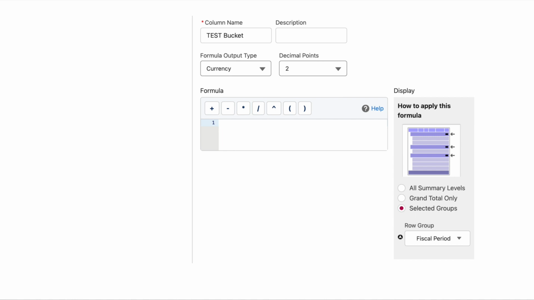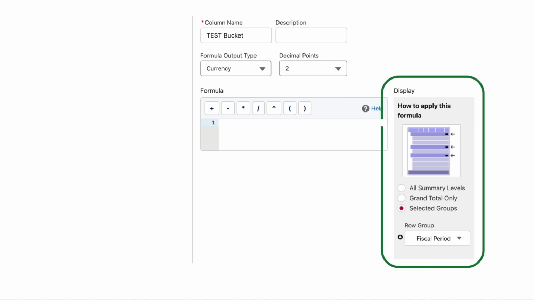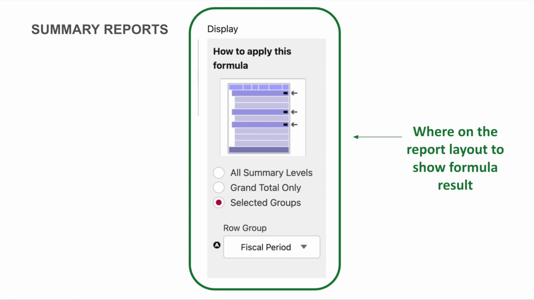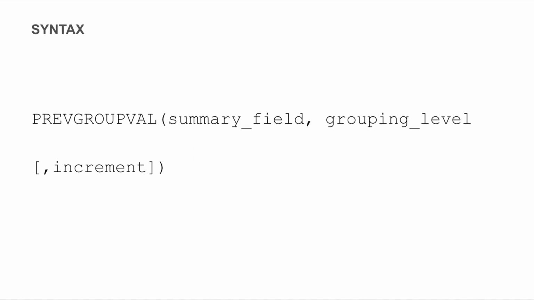Okay, now while this next part isn't part of the formula, it's still an important piece for understanding how PREVGROUPVAL works. In the formula builder within the report builder, the display section determines where on the report layout the calculation should appear, and more specifically at which grouping level. So while it has nothing to do with the formula calculation itself, it's still critical for deciding how you want to present the results. So keep in mind that the PREVGROUPVAL formula doesn't change much between summary and matrix reports, unlike PARENTGROUPVAL, which uses two different syntaxes. So now that we've got this part down, let's check it out in Salesforce.